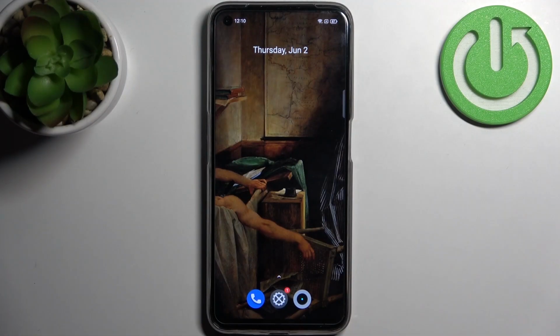Here I have Realme Narzo 50, and today I'm going to show you how to enable or disable autocorrection feature on this device.